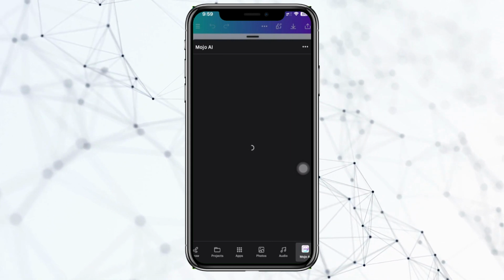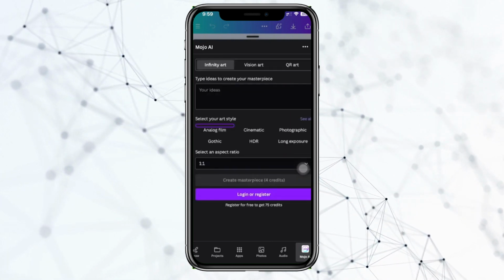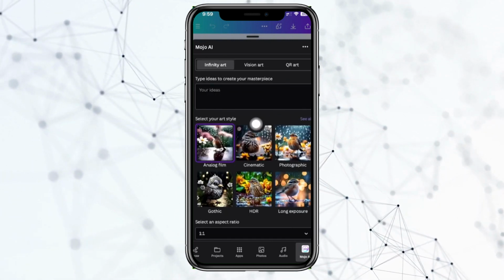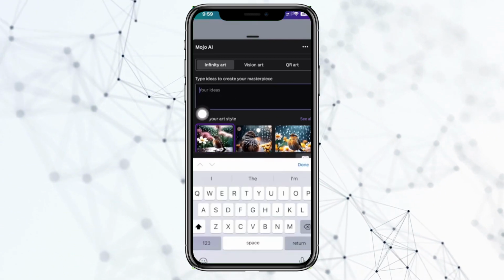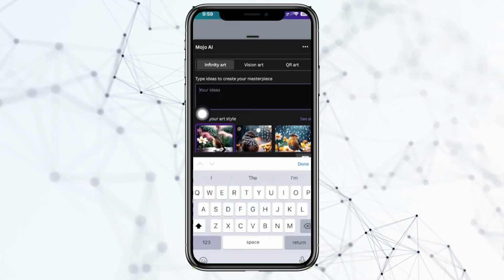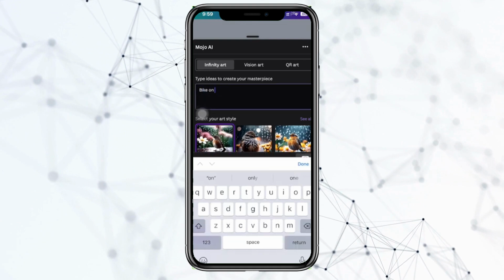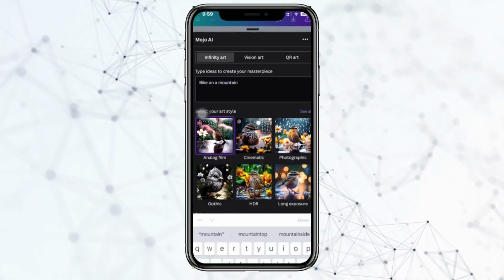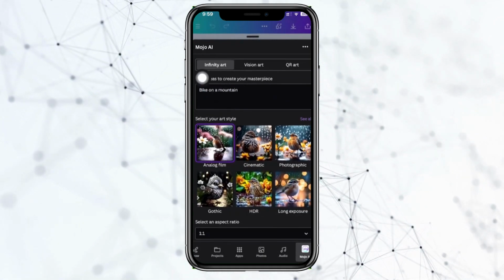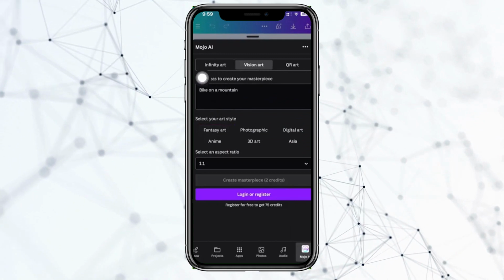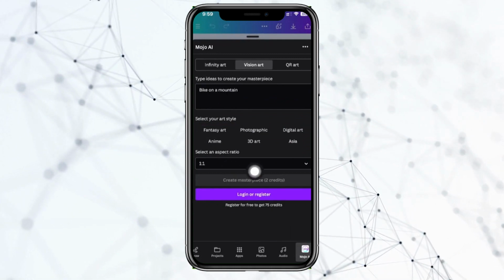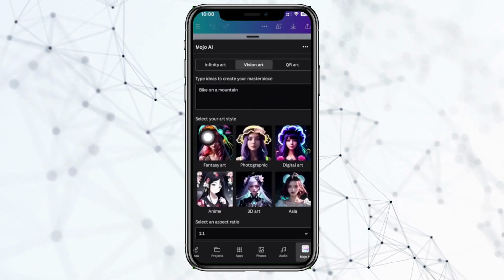Once this is done, you can now proceed with using this over on Canva and creating your own image generated using AI on Canva. So from here, all we need to do is type in the prompt or our ideas. So let's see, I want a lion on a mountain, tap on done. Let's choose vision art, and let's tap on create masterpiece.